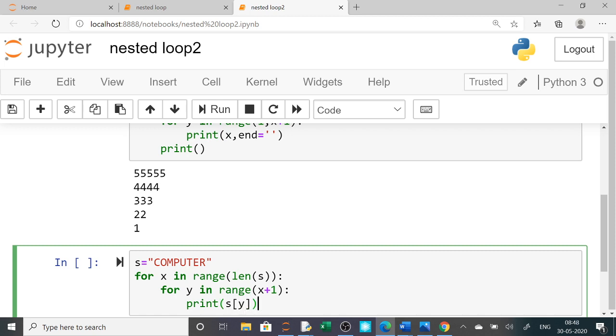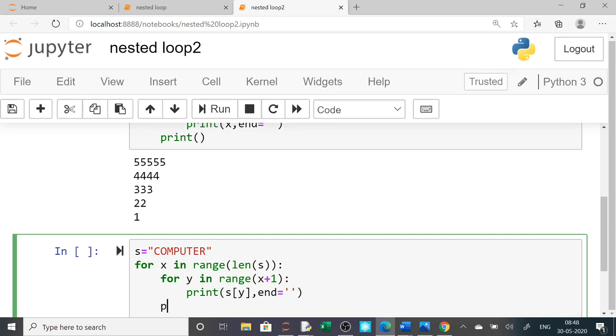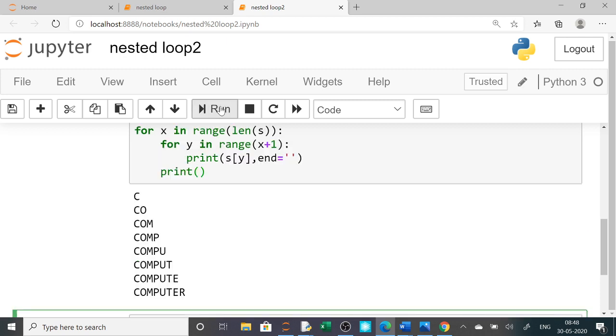Clear? Now if you want to remain in the same line, then you have to write here end equals to single quotes. And if for after each execution, if you want to change line, you have to write here print. Now execute and see what it is showing. It is showing this pattern.